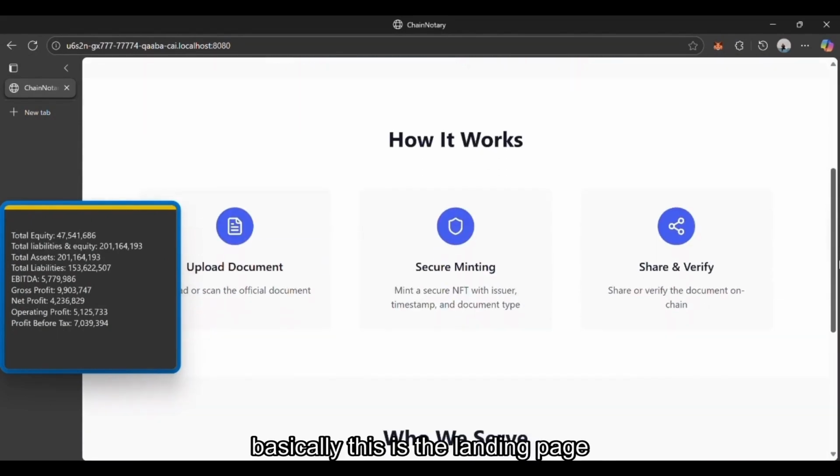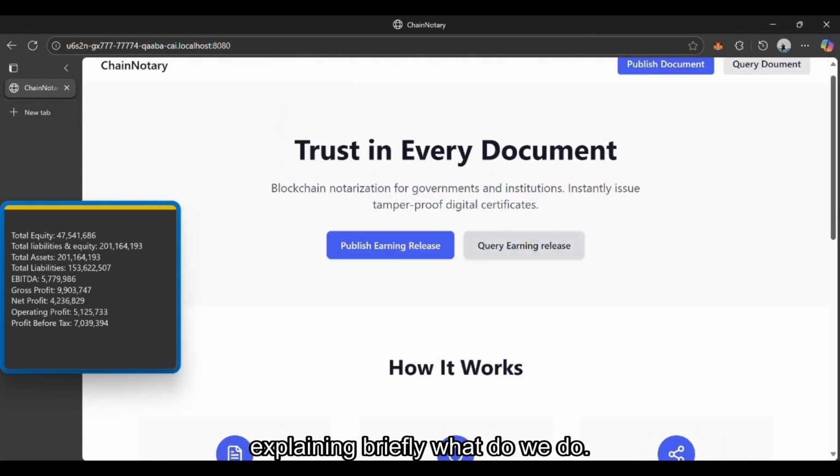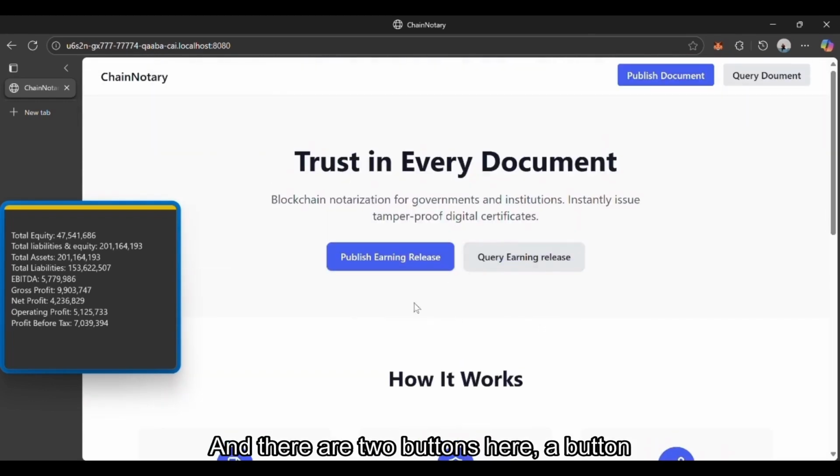So basically, this is the landing page explaining briefly what we do. There are two buttons here, a button to publish an earning release and a button to query an earning release. An earning release is a special financial document that Egyptian listed companies in the Egyptian stock market have to issue every 3 months, or once per quarter.